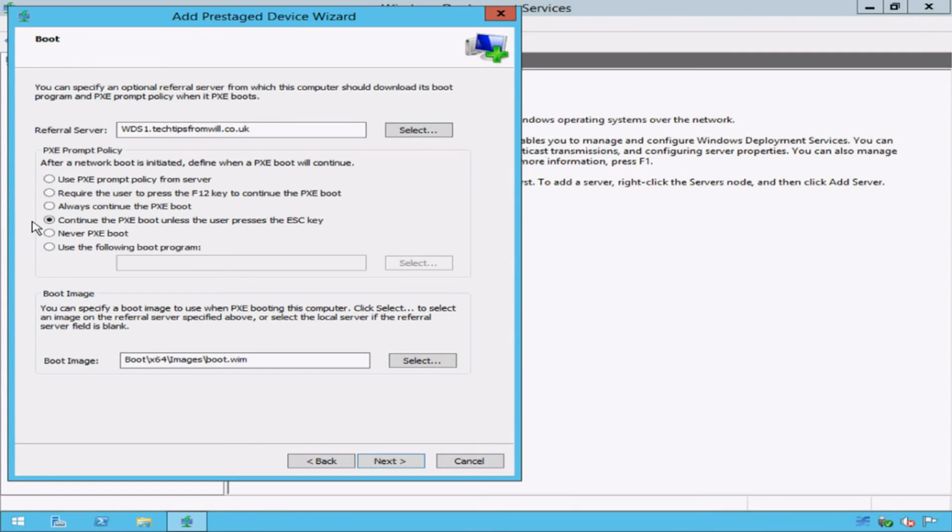For now, I will select to require the user to press the F12 key to continue the PXE boot option. When you have finished, click the Next button.